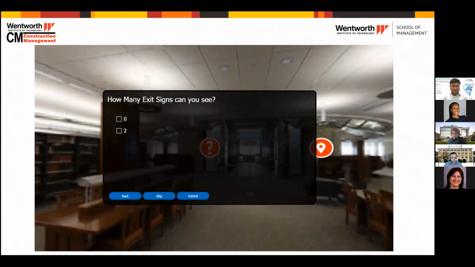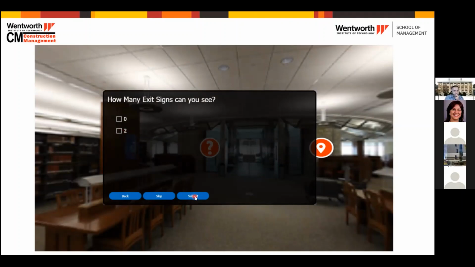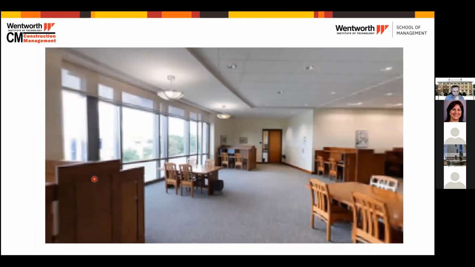So how many exit signs can you see in this view? Students will be able to rotate their heads, find the exit signs, and then answer. For answering, all they have to do is keep their cursor. They can see a little cursor on their VR goggles, and they just keep it there for a couple of seconds, and it will select it. And if they keep it again on submit, it will again select it. So that's how they do the quizzes on that.